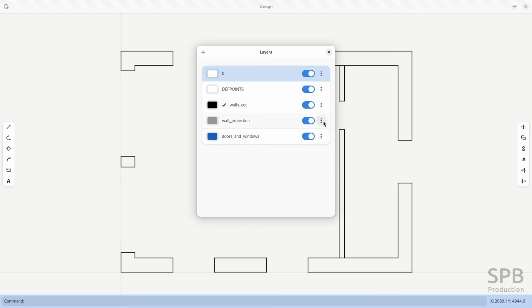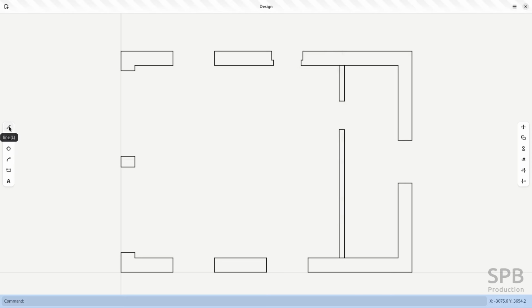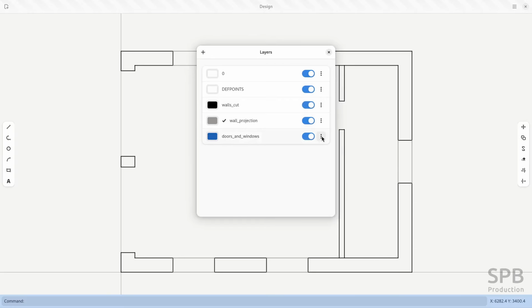Now I will make the walls projection layer active. So I will click here and make it current, so the new objects are created in that layer. And now I will fire up the line tool and create these lines, hit enter again to repeat the command, and I will create these window sills like so. So this is quite straightforward. And now I will be doing the doors and windows. So I will open up layers and change the doors and windows layer as an active layer.